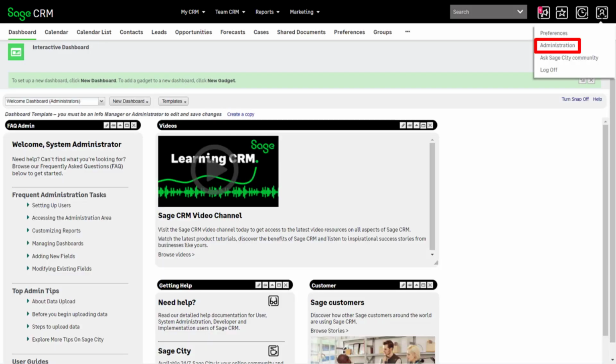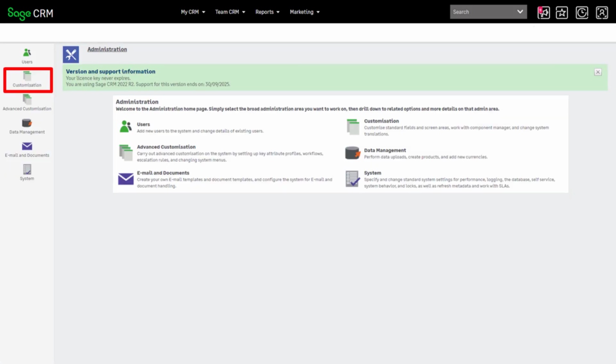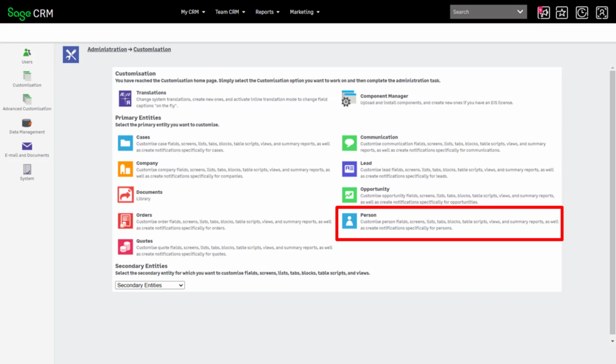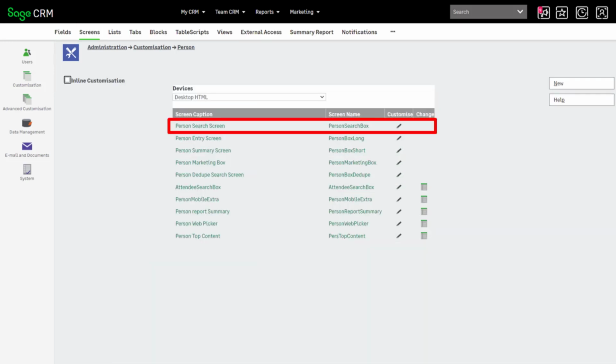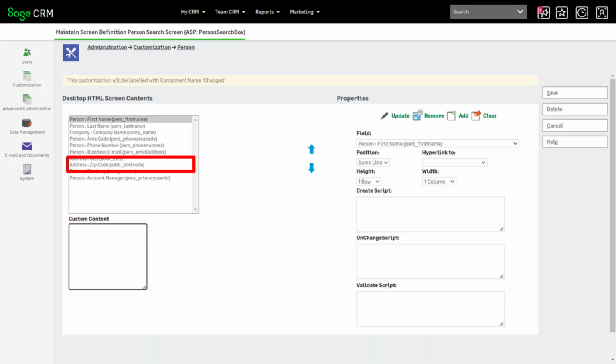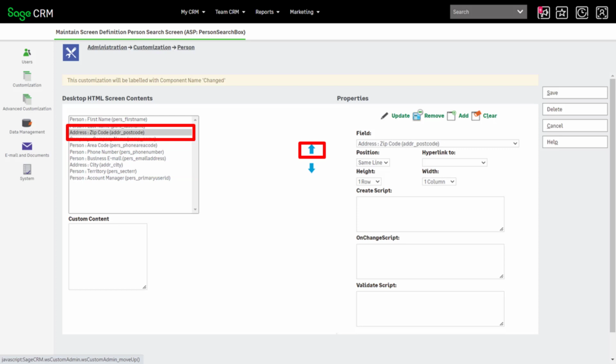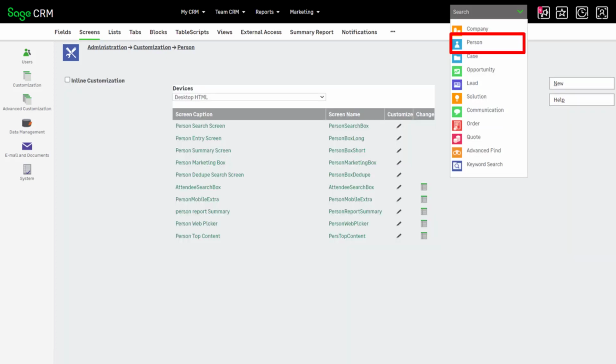Go to My Profile, Administration, Customization, Person, Screens, and click Person Search screen. Select zip code in the screen contents list and move it so it's under last name. Change the position of the field to same line and click Update and Save. To view the new screen layout, click Person.